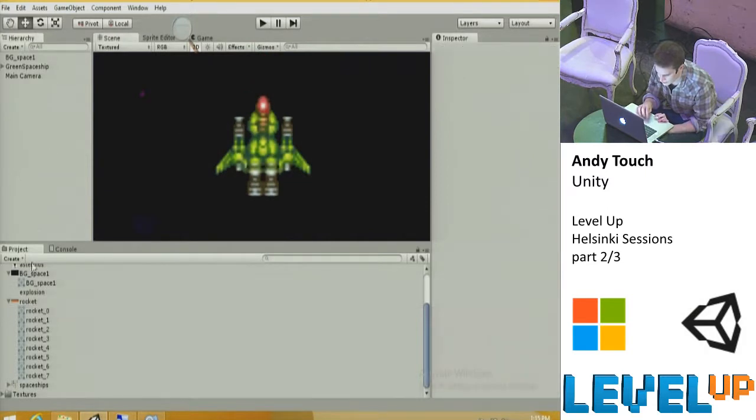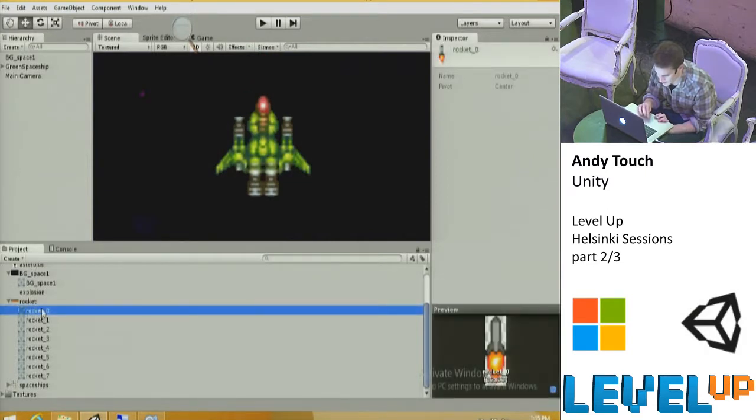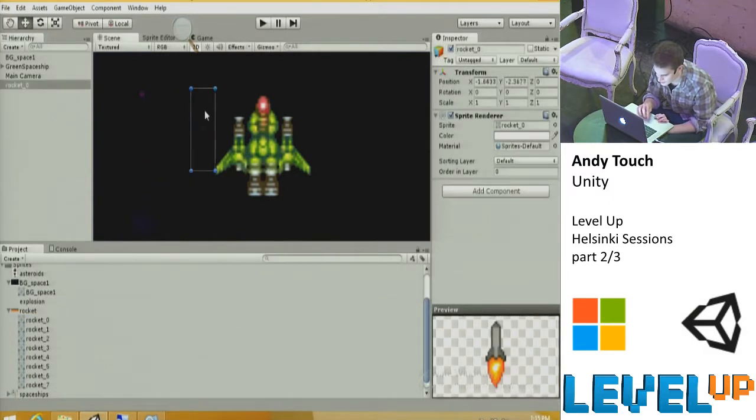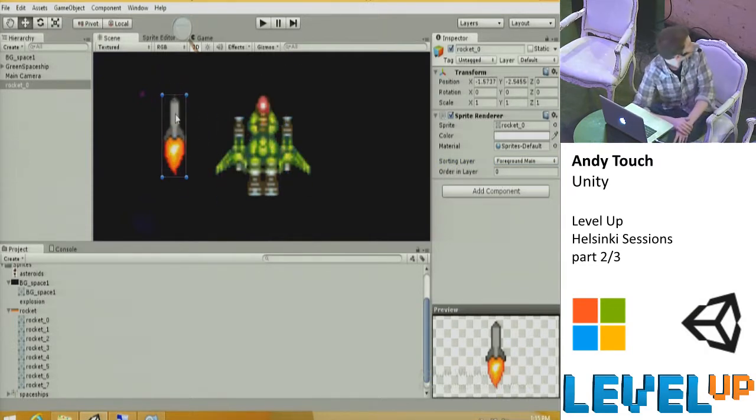So what we're going to do now is take the first rocket, whichever rocket 0 is, and drag and drop that into our scene. Now remember that it's being put on the default layer, so we need to change the default layer to foreground main. So we now have a rocket sitting next to our spaceship, like so.